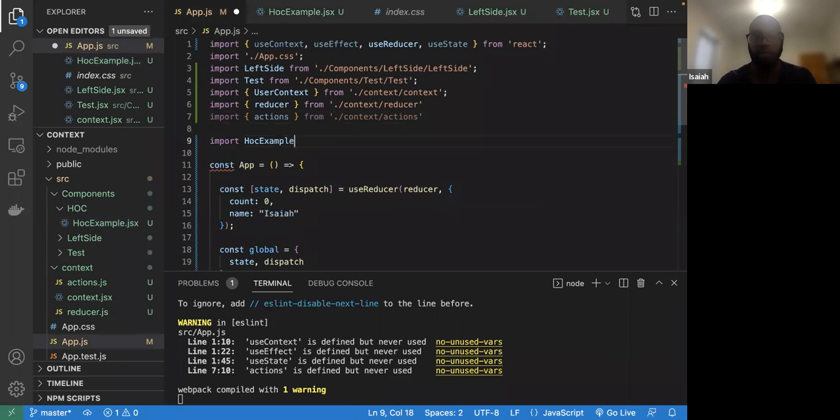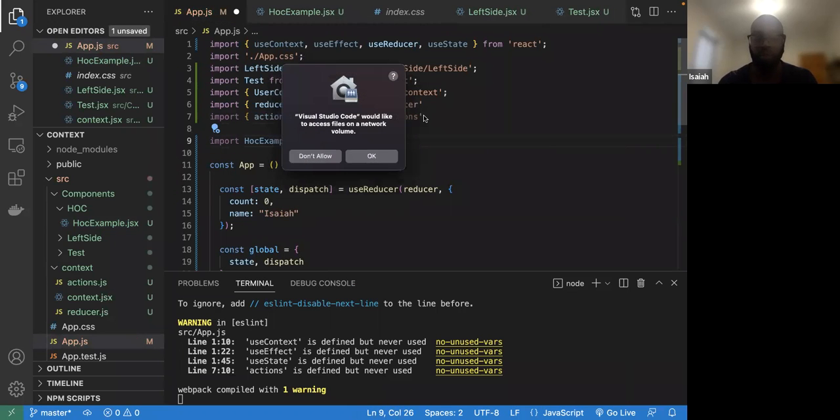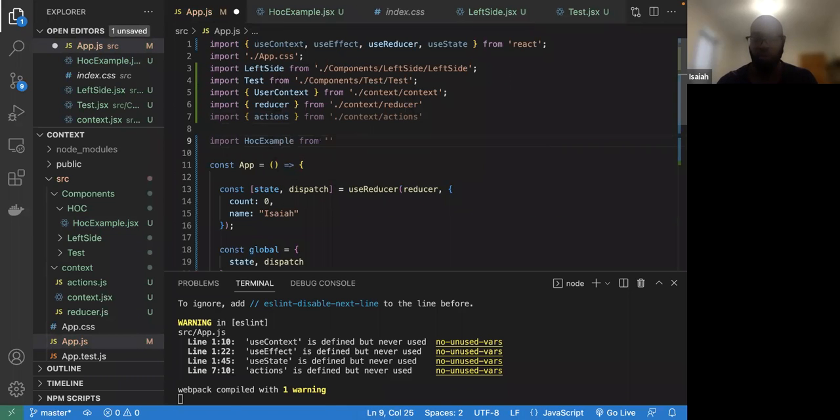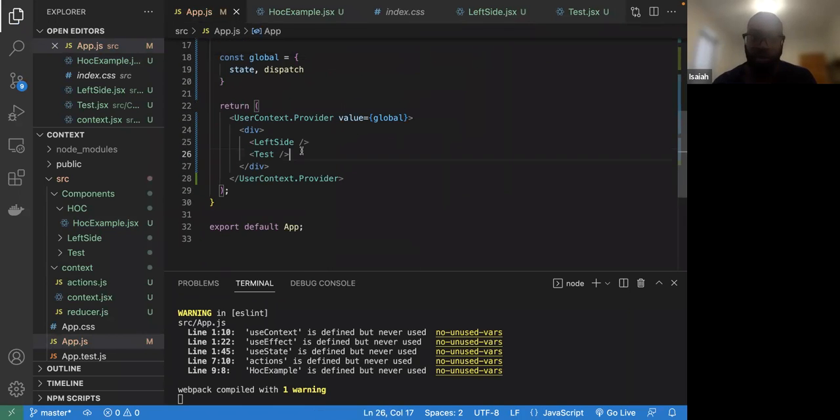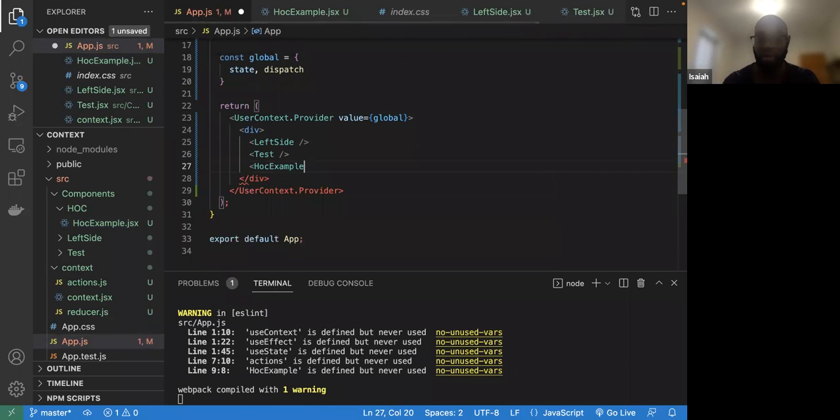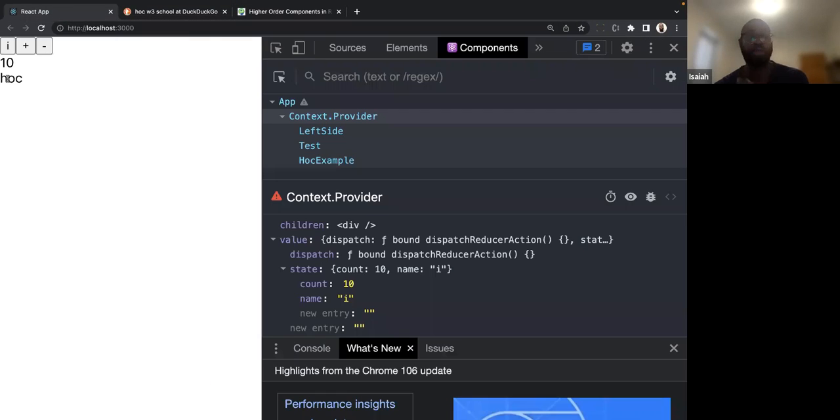Import that from components, HOC example. Okay, cool. So we got that here. I'm just gonna put it here really quick, just so we can see it on the page. So that's that. And we see it here, HOC. We imported the component.